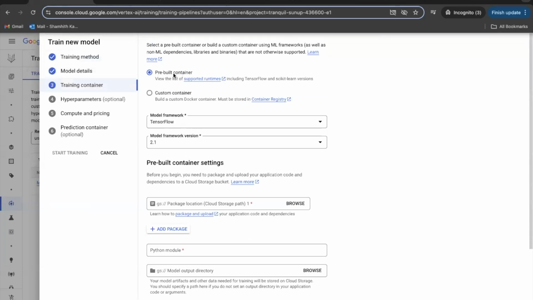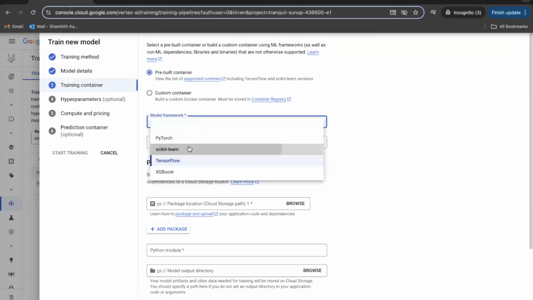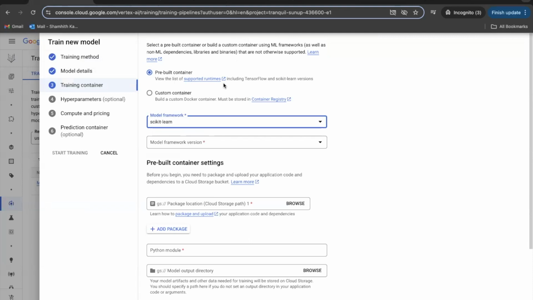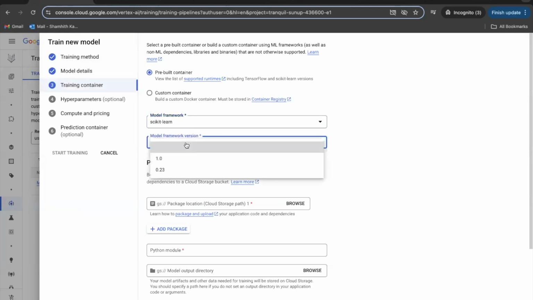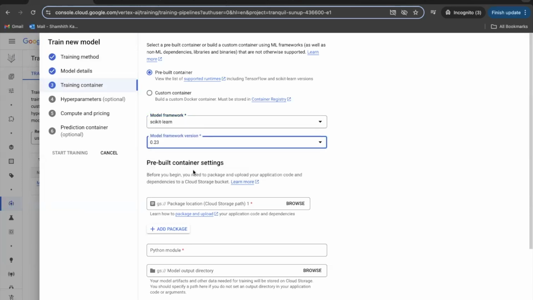Here you can see we are selecting a pre-built container, and click on that. And for this task.py, we'll be requiring the scikit-learn framework. So I select the scikit-learn model framework with version 0.23.